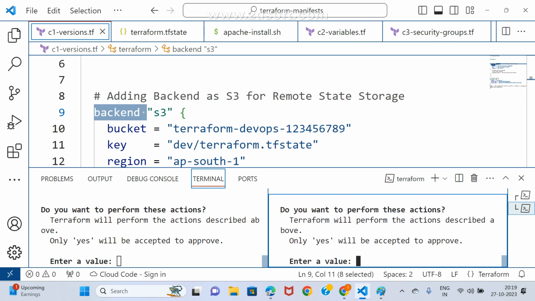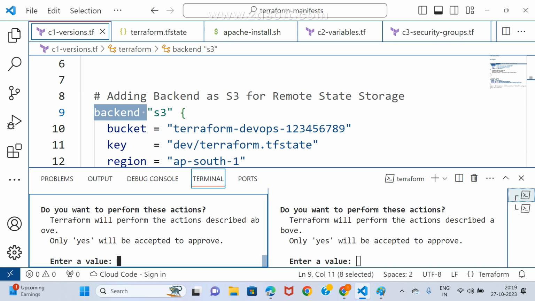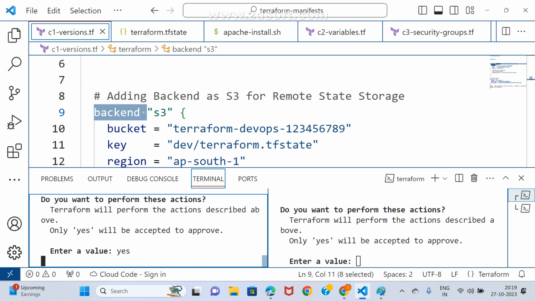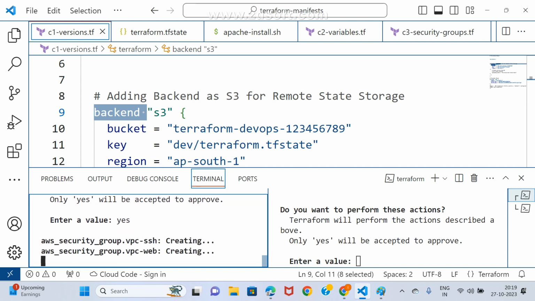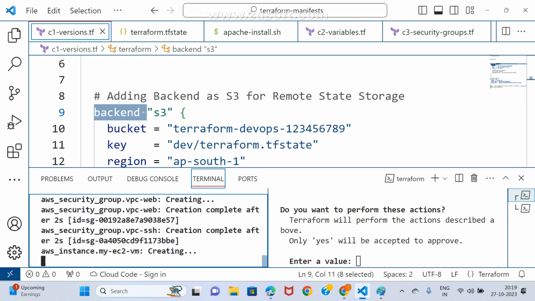This is using admin to Azure. Here I am giving yes. Yes. It is trying to create a resource. Creating or not? Yes, it is creating.